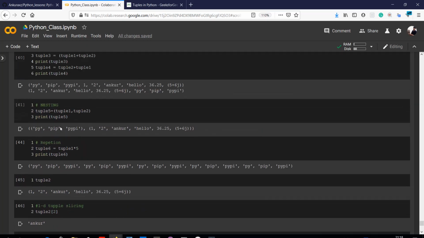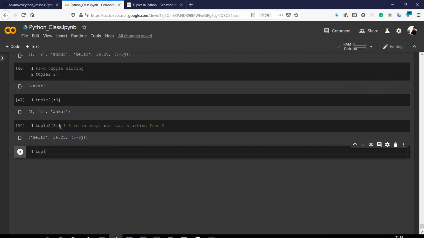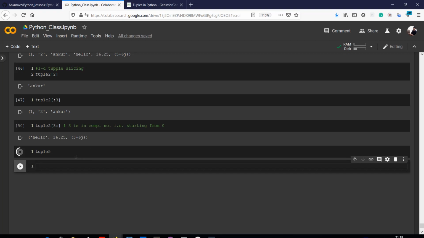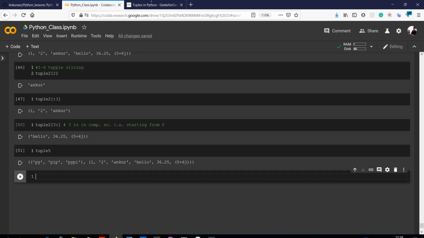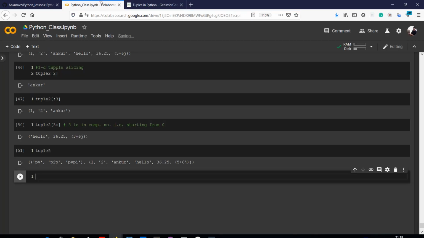Let me just access a 2D tuple. So tuple 5 is a 2D tuple. This is not given in the Geeks for Geeks lecture, I don't know why. Let's try to do a 2D slicing, basic 2D slicing on tuple 5, or you can say 2D tuple slicing.